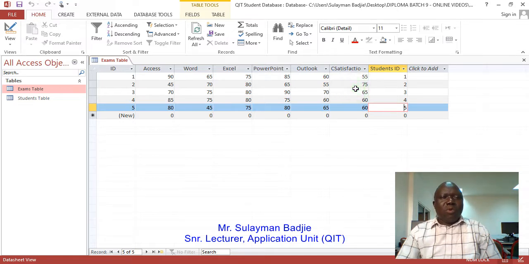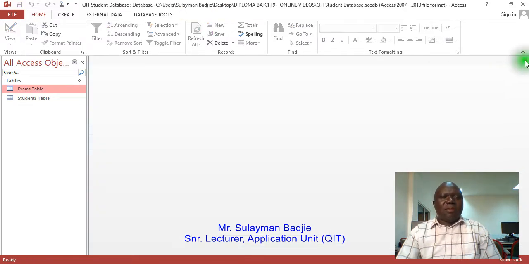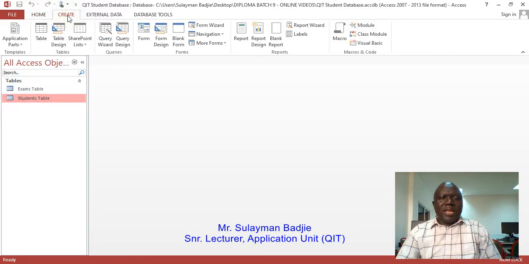Okay, so we are going to now close these tables, and then our next exercise is for us to create a form and a report for each of these tables. So we are going to quickly do that because it's easy to create a form and a report. So we will select the students table first and go to create. On the create tab, you are going to see different types of grouping. You will see templates, tables, queries, forms, reports, macros, and code.